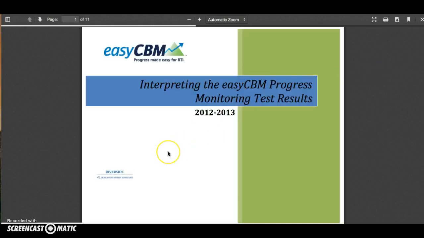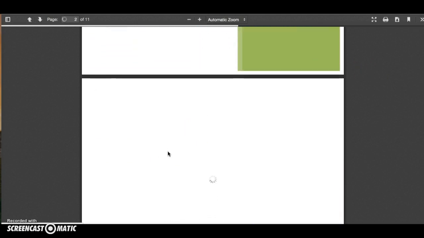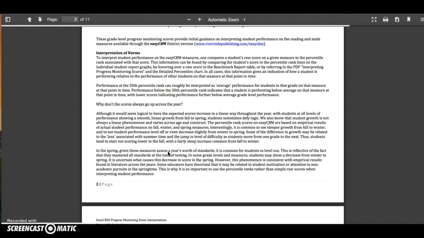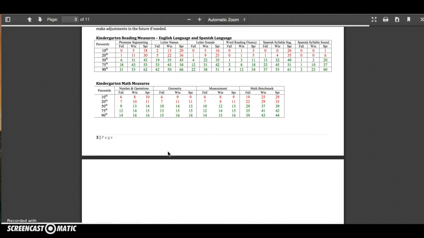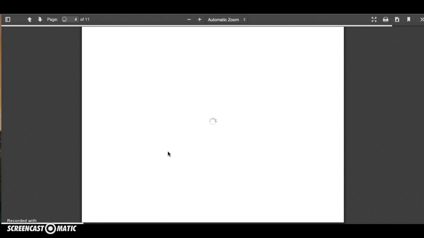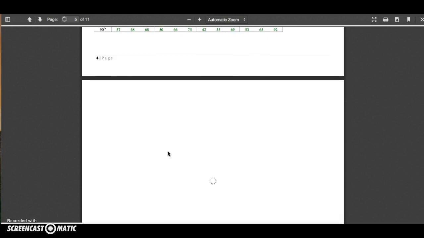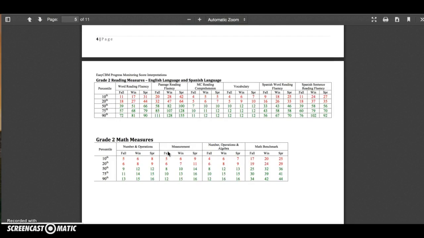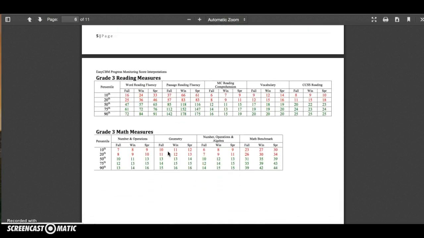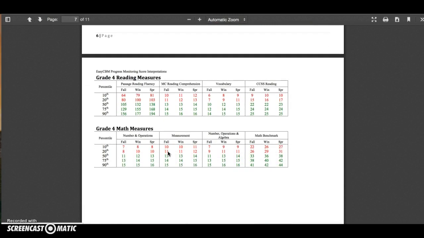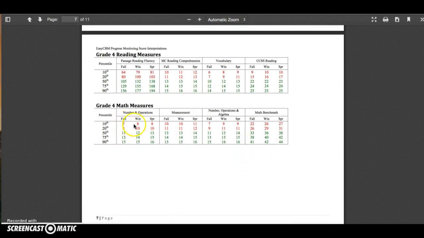this will help with your interpretation by looking at the grade level norms of each of the subtests. So for example, if your student was performing at the fourth grade level, even though they might be, say, in eighth grade, you want to make sure that the probe is at their instructional level. So I'll scroll down to the fourth grade math measures, and I see that there's numbers and operations, measurement, and numbers and operations in algebra.